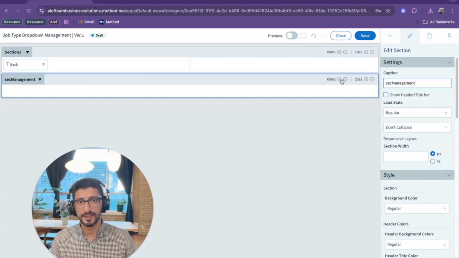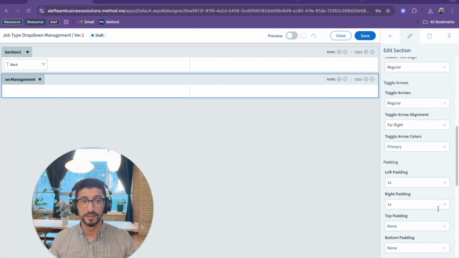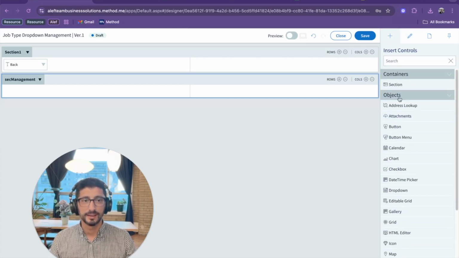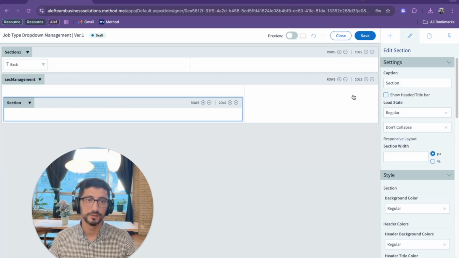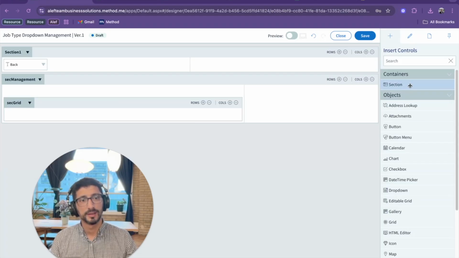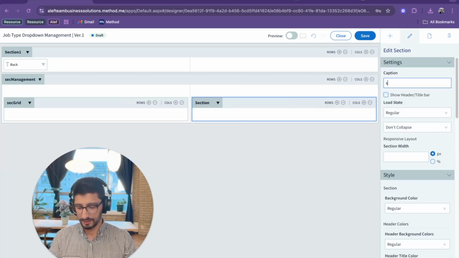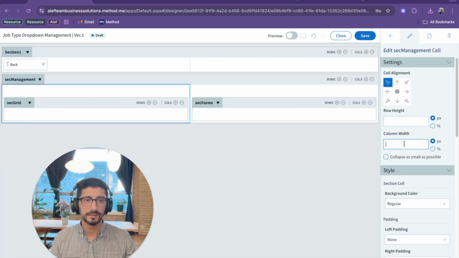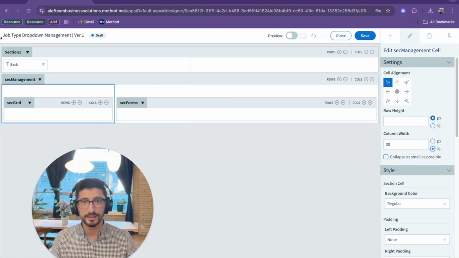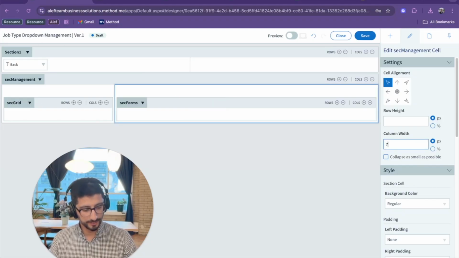Again, I'm going to split it into half as well. Reason being is because I want the left-hand side to host the grid and then the right-hand side to host the forms. And just to make it look good and look nice, I'm going to remove all the padding out of it, and I'm going to add a section within that section. So over here, I'm going to have the second grid, and I'm going to add another section here, and I'm going to call it second forms. And just to keep things consistent, I'm going to make the column width here 30%, and this one 70%.